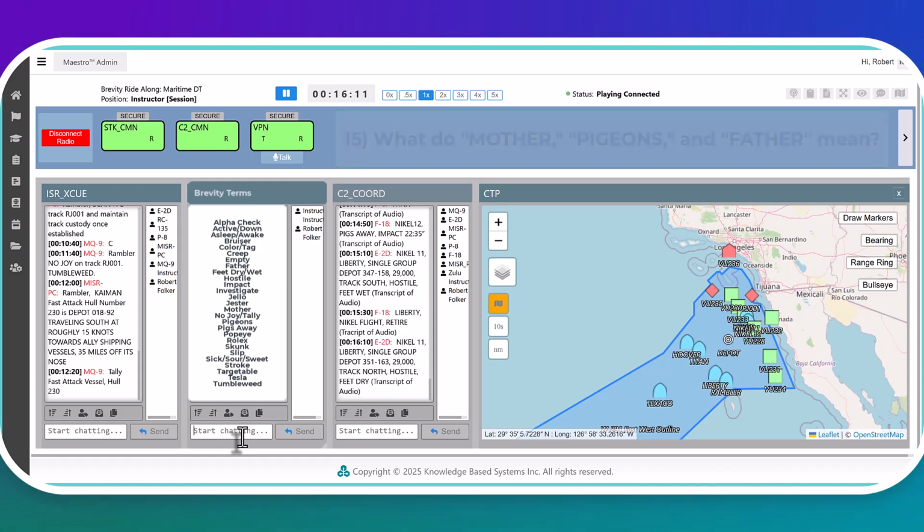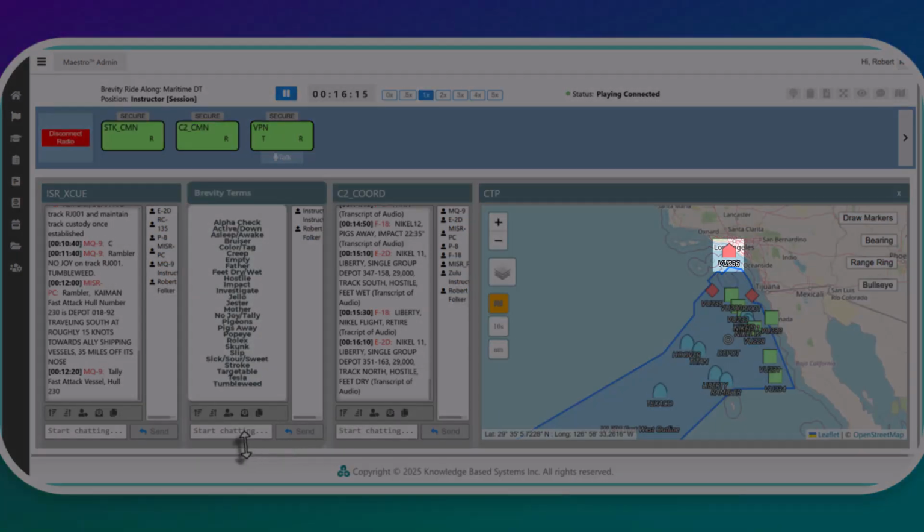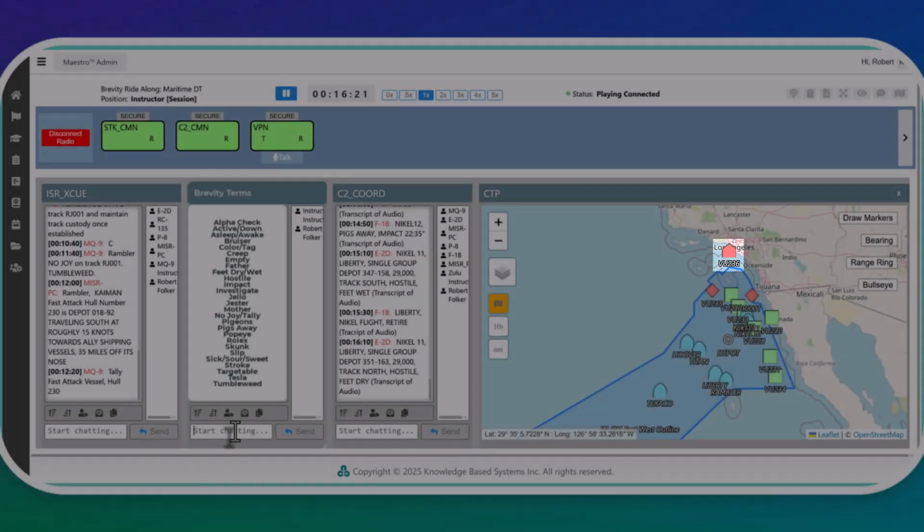Nickel 1-1, Liberty, single group Depot 351, 163, 29,000, track north, hostile, feet dry.